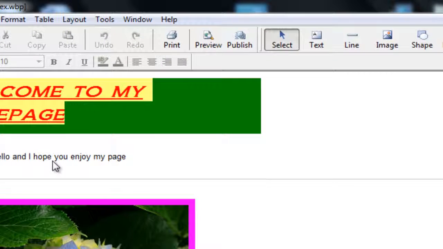Now, we haven't used publish before. It's the button next to your preview button. And what publish does is it takes your WYSIWYG file, the file that you're looking at right now, and makes it so that you can actually see it on the internet or see it as a web page. So imagine what you see when you preview, but this will actually keep it permanently.